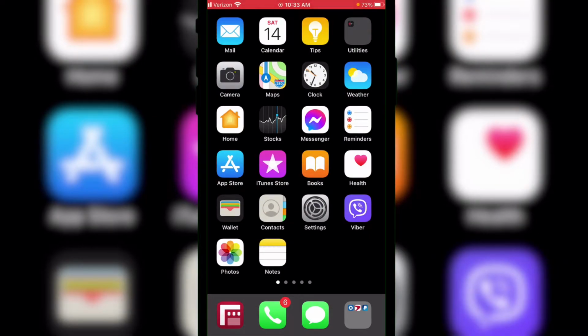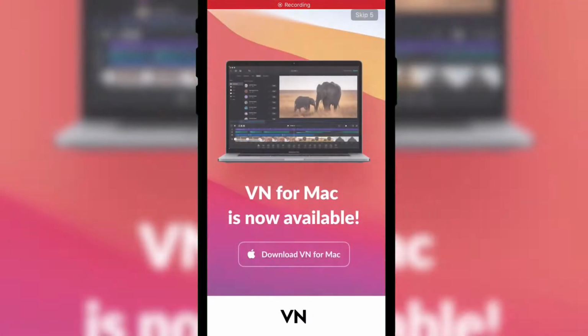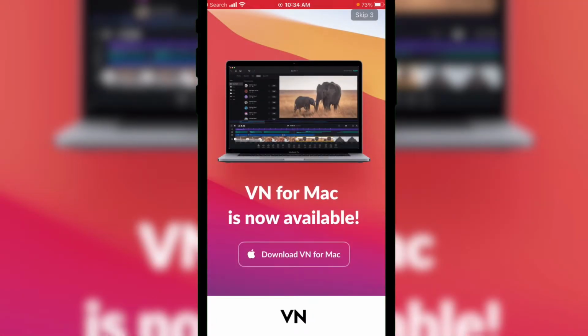Today I will show you how to edit video on the VN app, popular in 2020. So now we get started together. So now we can find VN. If you don't have it, you have to go download it from the App Store. Okay, now I can start opening VN on my iPhone device.